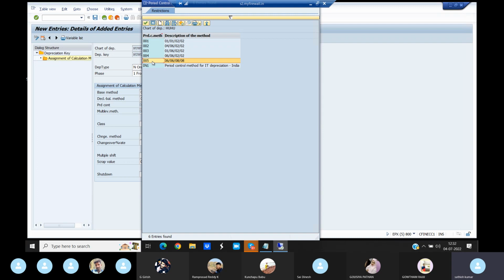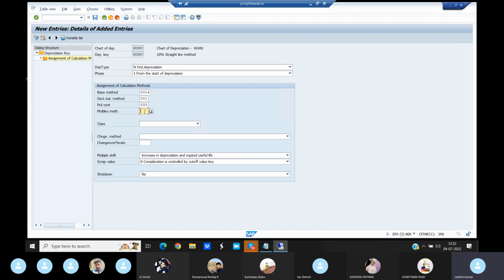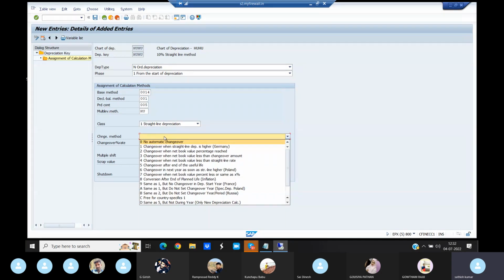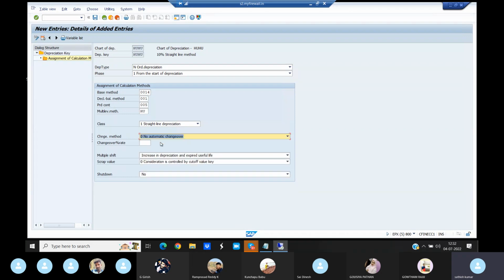So select this. And the multi-level method I created with 2 characters, you know, HU. You can see here HU is coming. And class means I am following right now the straight line method. You have to select the straight line. Change method means without my permission you can't change any depreciation in the system. So always we have to select no automatic changeover. And click on save and come back 2 times.